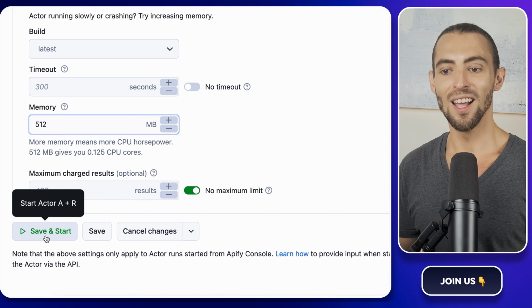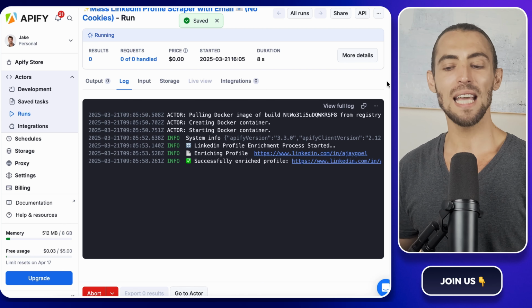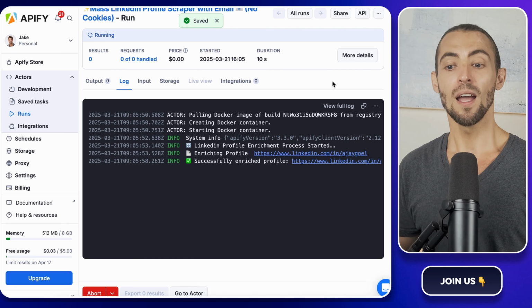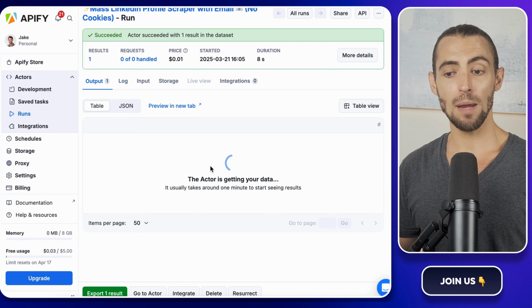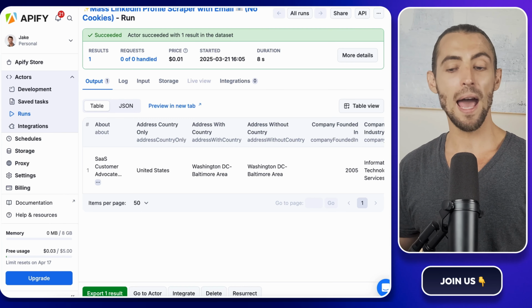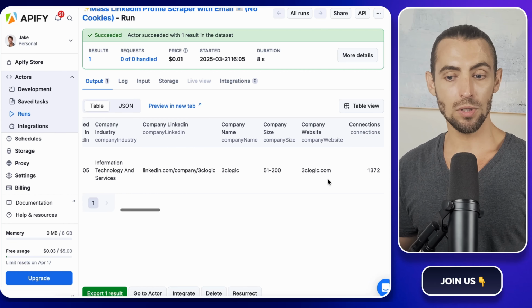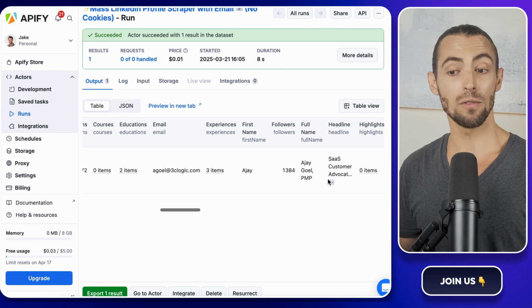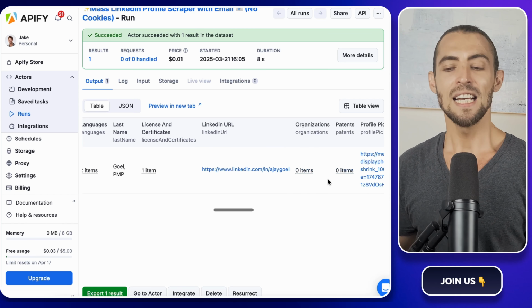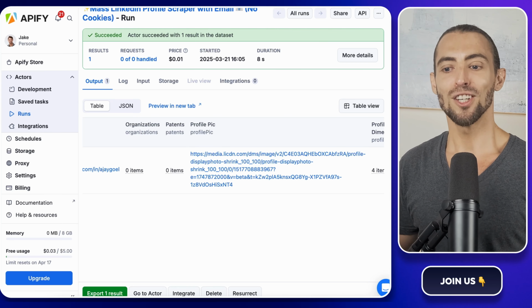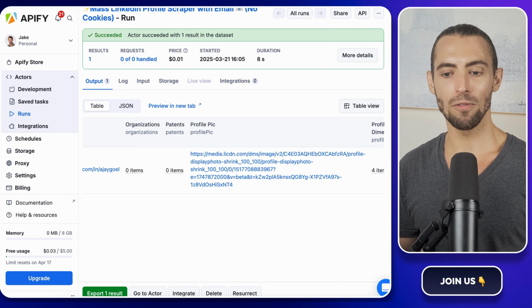Click it. The scraper will start running, and you'll see a progress bar showing how it's going. Depending on how many profiles you're scraping, this could take a few minutes, so don't panic if it doesn't finish instantly. When it's done, you'll be able to view the results. This is the raw version of what we're about to automate in our Google Sheet. If everything looks good, congrats. You've just scraped your first set of LinkedIn profiles.